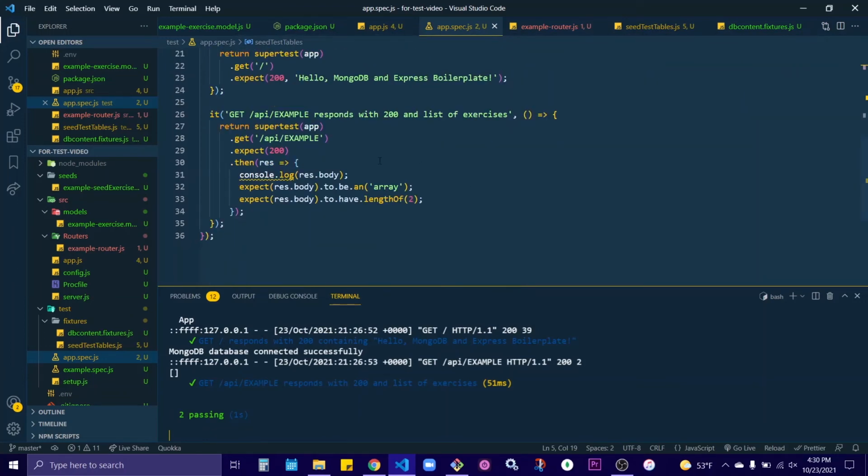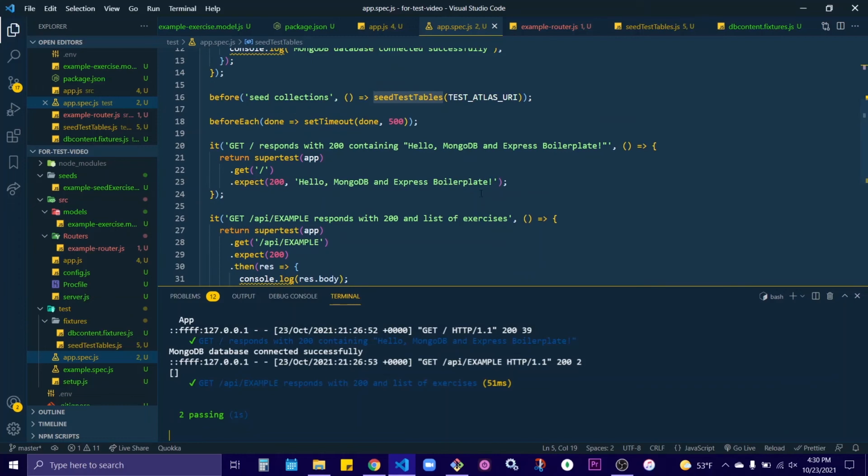So again, keeping it very simple for this first video just to show all the working parts. But now that I've uncommented the seed test tables, we're going to expect an array with a length of 2, because before we run our other tests, this function is going to seed the test tables, and then when we make the call, it's going to look into that test database and see the data that we just put into it.